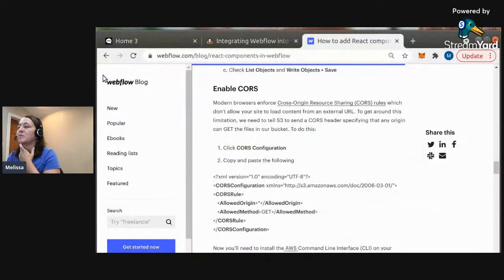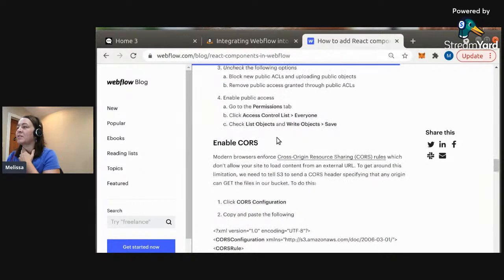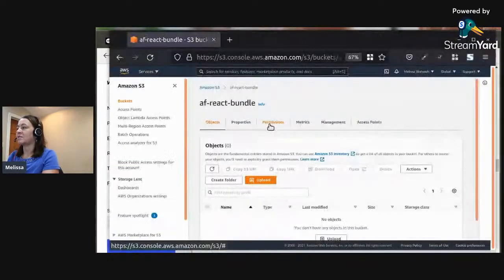Let's see, where were we? Click CORS configuration. Where? Whoops. Oh, well, let's go to the permissions tab. Make sure that's correct. Permissions.